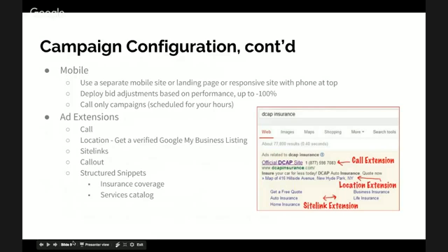And then the site links are supposed to be useful links that are related to the search that the person has done. So in this case, when someone's searching just this broad dental insurance, there's several options of types of insurance that they may be able to go to directly, rather than having to get to the site and then find what they're looking for.